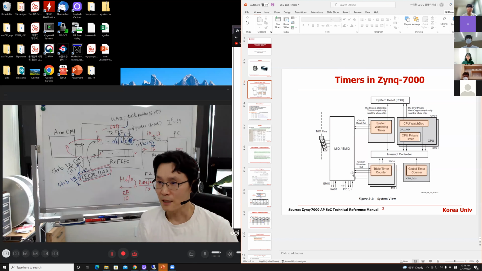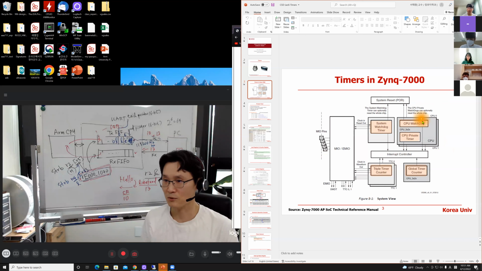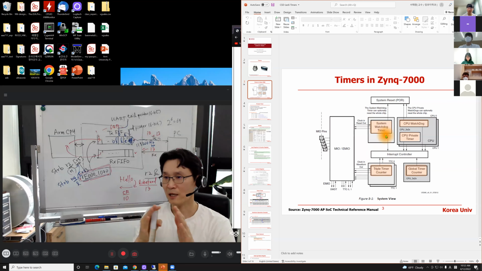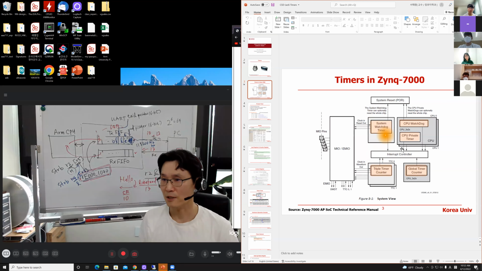And inside the CPU, there's the Zynq device. In the Zynq device, we have two ARM CPUs. Inside each CPU, you have two timers. One is called the private timer. The other is called the watchdog timer. And three more: global timer, triple timer counter, and system watchdog timer. The main function is the same. You set up the time, and when time has elapsed, the timer will let you know. So let's talk about this private timer inside the CPU. Very simple function.